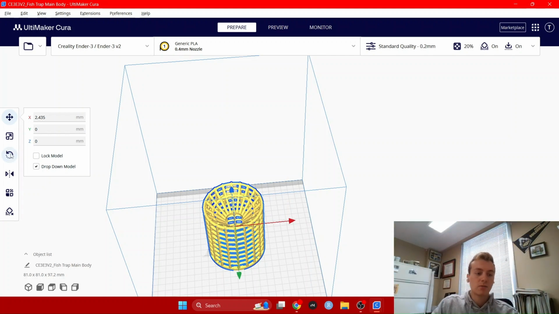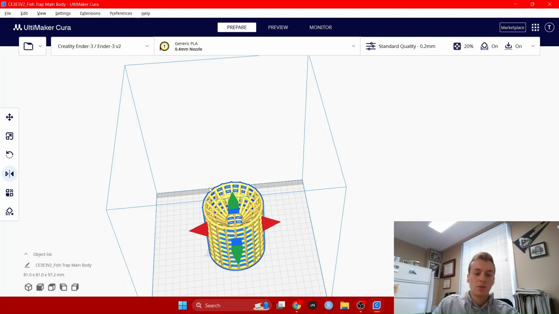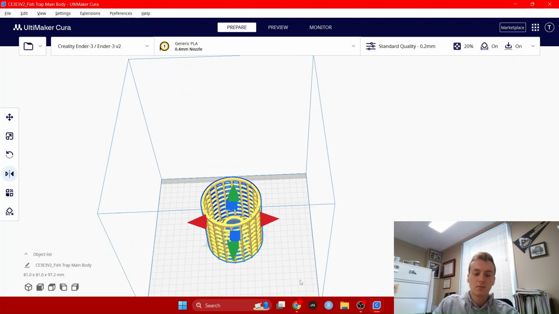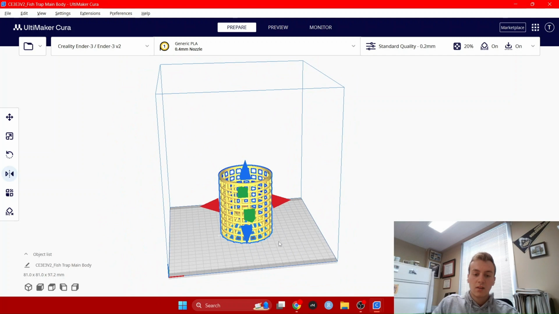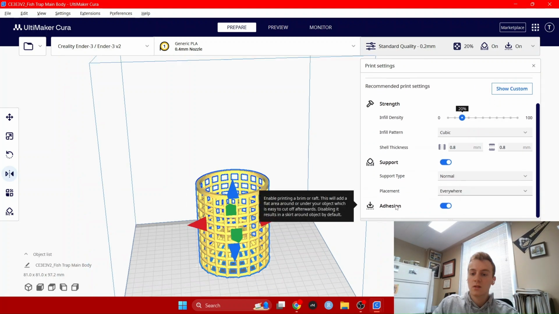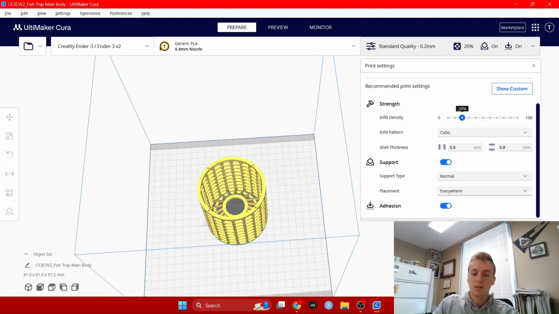So we flip it upside down, rotate, oh, mirror, mirror from the top and down, click this blue arrow that flips it upside down, and then we go to our supports. Our supports are on, our adhesion is on, makes it stick to the bed well, and then we click slice. This might take a while, so I'm gonna cut this part from the video.